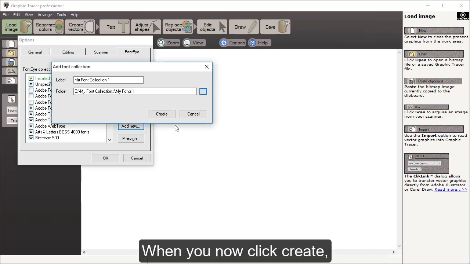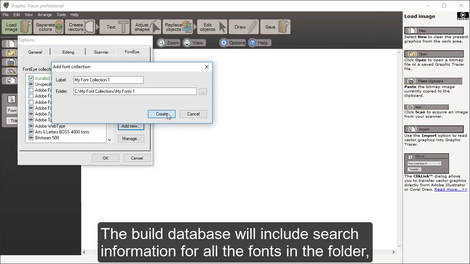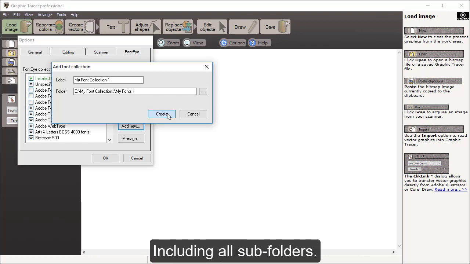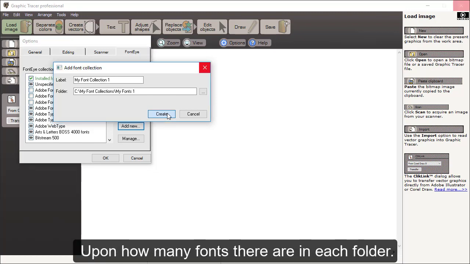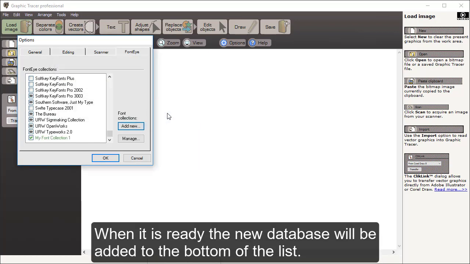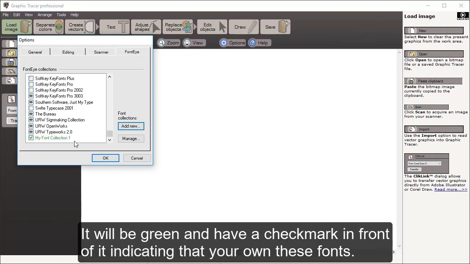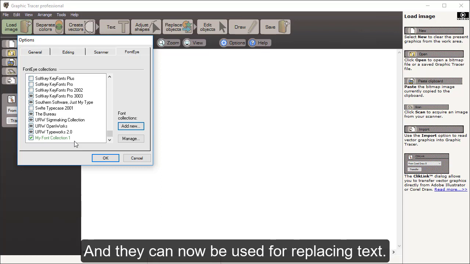When you now click Create, the database will include search information for all the fonts in the folder, including all subfolders. Creating the database can take some time depending upon how many fonts there are in each folder. When it's ready, the new database will be added to the bottom of the list. It will be green and have a check mark in front of it, indicating that you own these fonts and they can now be used for replacing text.